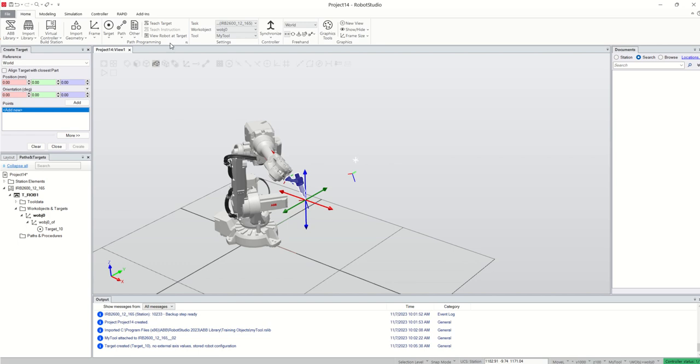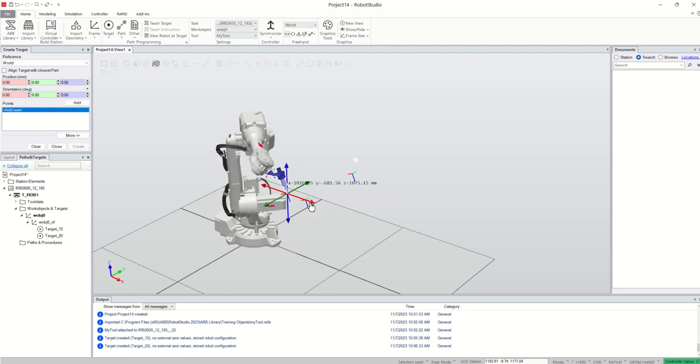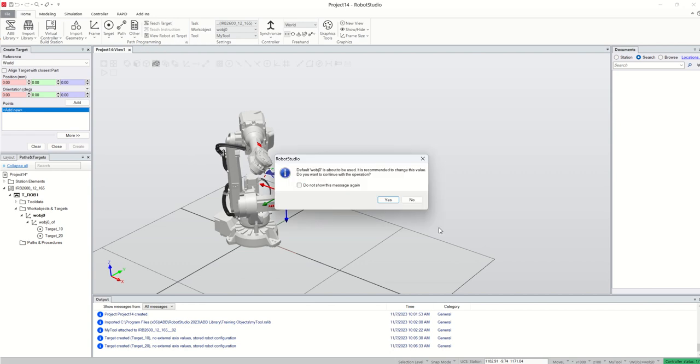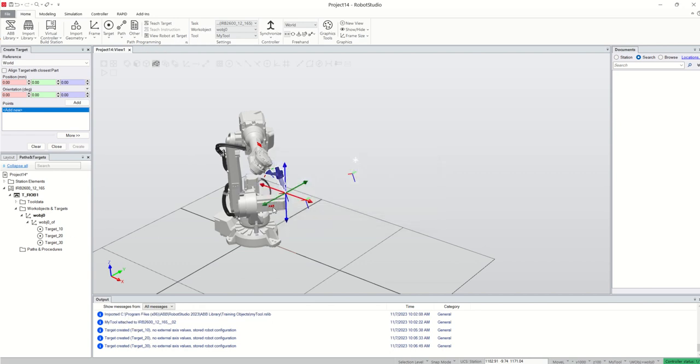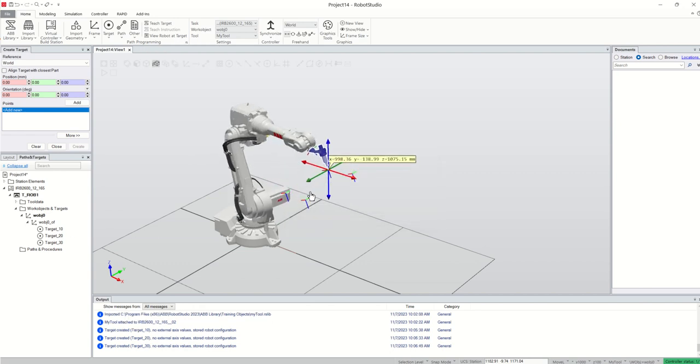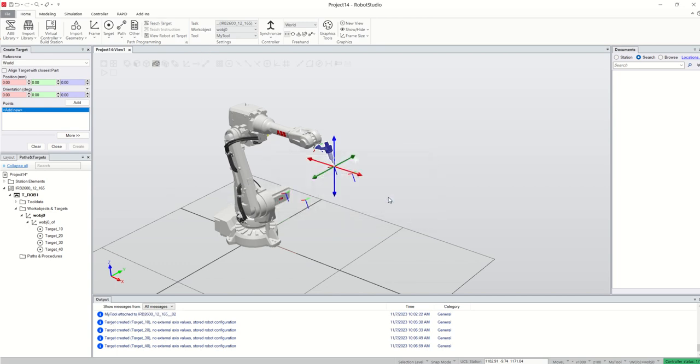I changed the position and I can again do teach target, and yes, then you will see another target will come here. Then maybe I can take this one a little behind. I know the robot will get some hard time, so yes. Then let's create another teach target, and yes, then you will see three. Maybe I can take it back to that position, and I can say teach target, and yes.